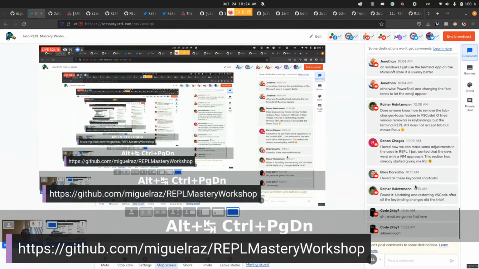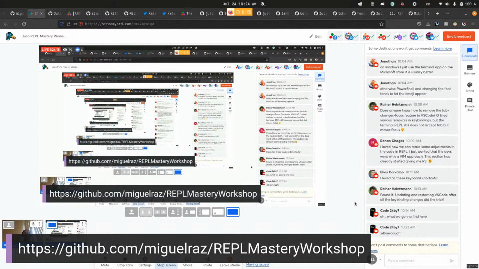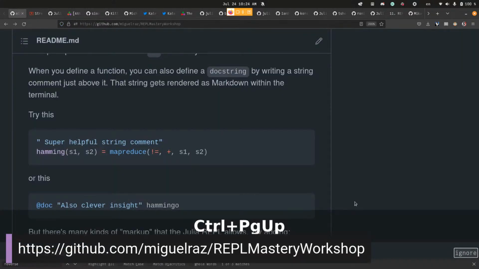Oh, what are we going to find here? Elbow cough. All right. Should be Control S for forward search. Oh, thanks, Peter.